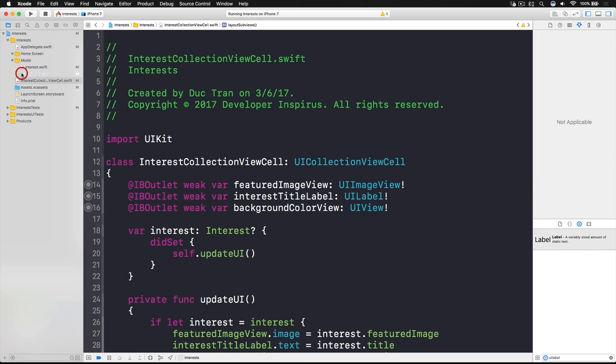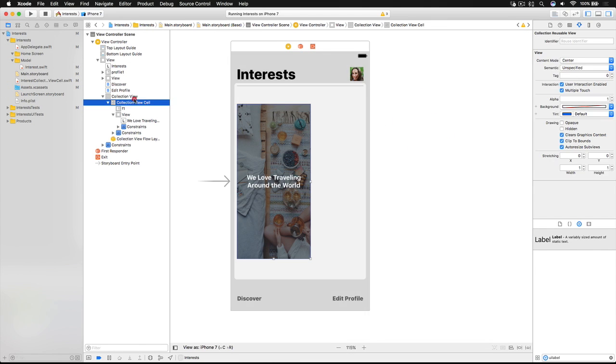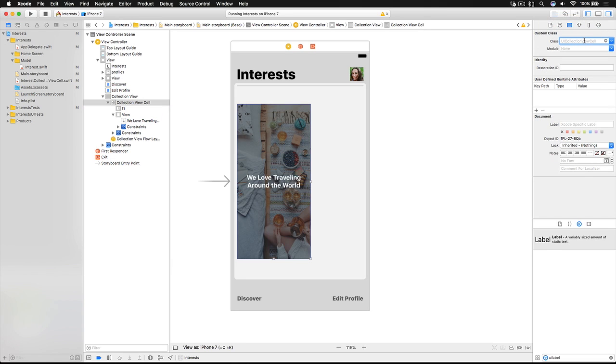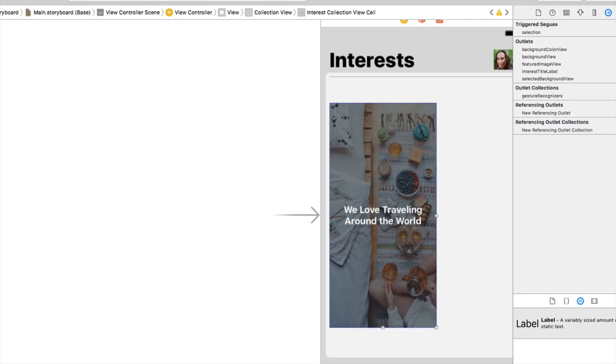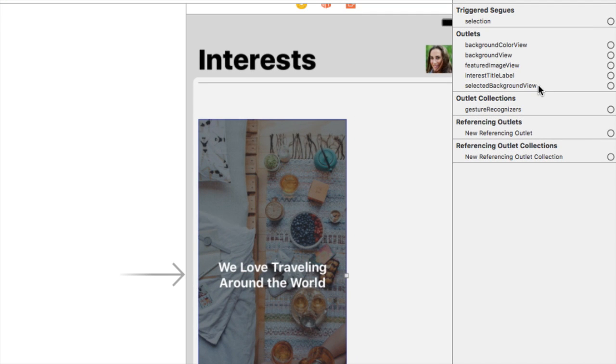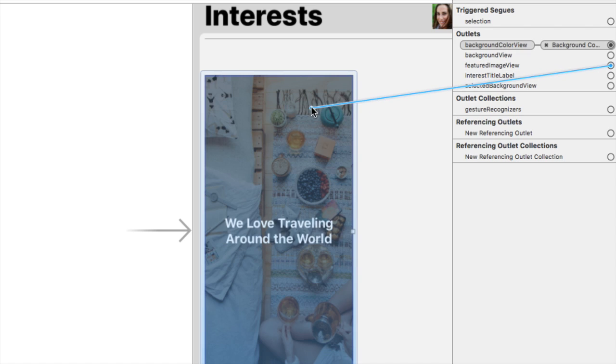Okay, now let's go into our main storyboard. We want to make sure that we have this collection view cell. The custom class of that is an InterestCollectionViewCell. We update all the IBOutlets of this thing, those connections. We have over here, what is that? Our background view, no, backgroundColorView. Over there, we have an image view like this.